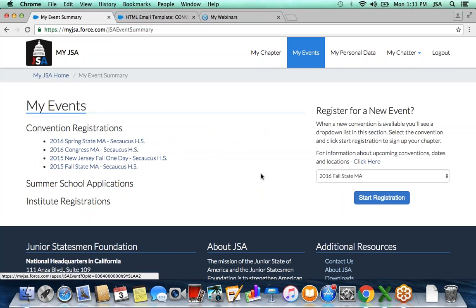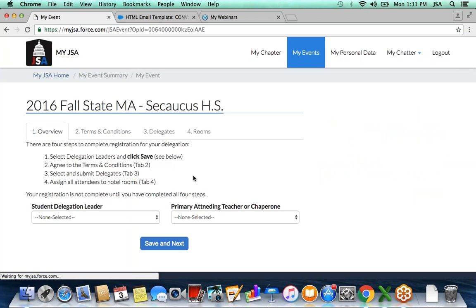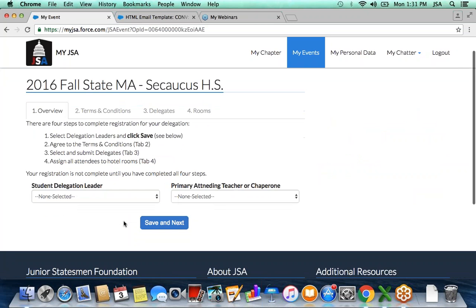Listed, you'll see previous events that the chapters attended, and to the right, you'll see all available conventions coming up that you can register for. So this time of year, the only thing that we have to register for is 2016 Fall State. So we're going to select that from the drop-down and start the registration process. Please note, only chapter presidents and teacher advisors may register for the convention, and so they'll only have access to this My Events and this registration tab in MyJSA.